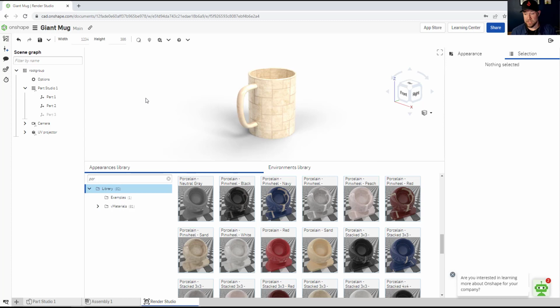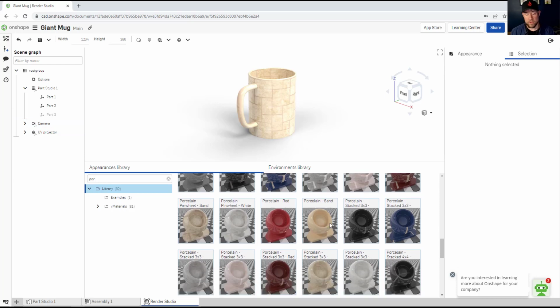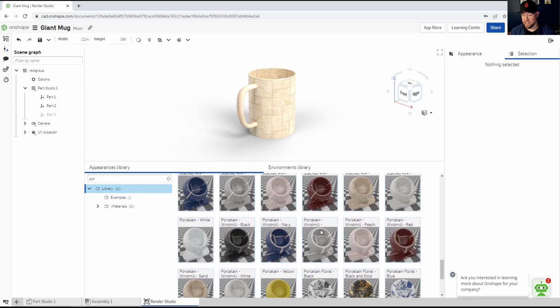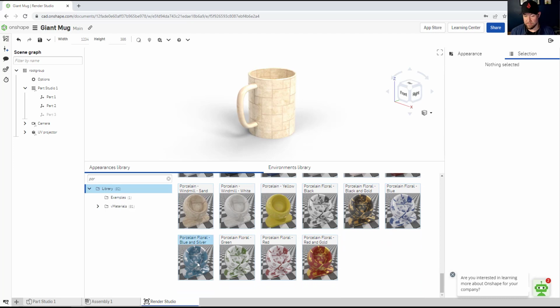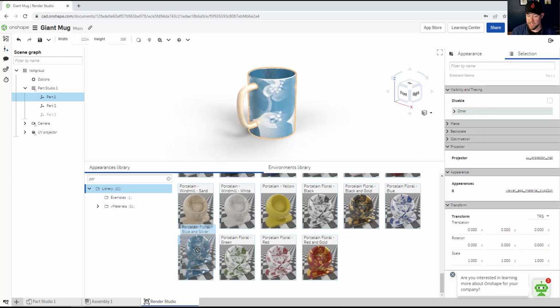So if you're happy with how your object is looking, you can move on to setting up your camera and scene a little bit more, or if you'd simply like to try some more out, you can. Let's scroll down here, and maybe we find one with a cool pattern. This is a floral with a blue and silver color scheme. So we're going to put that onto both of ours.